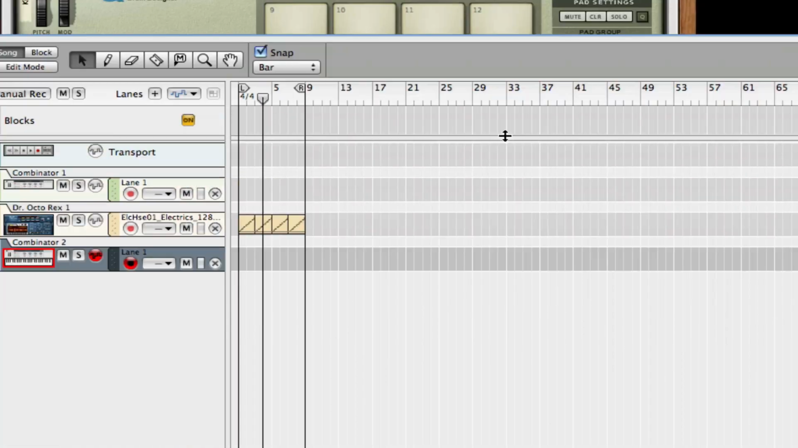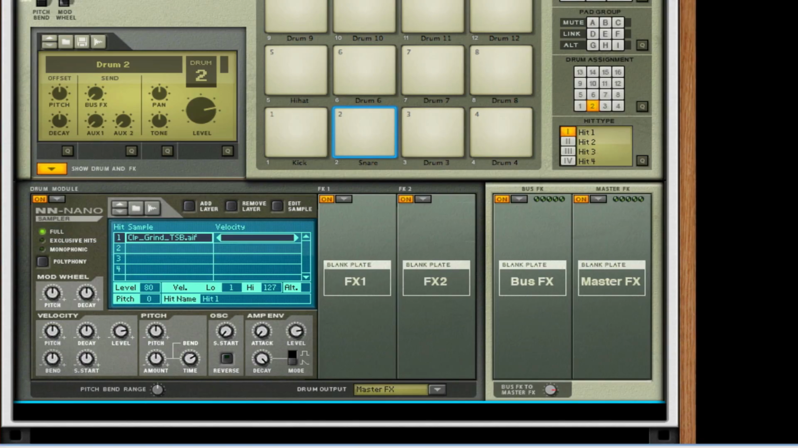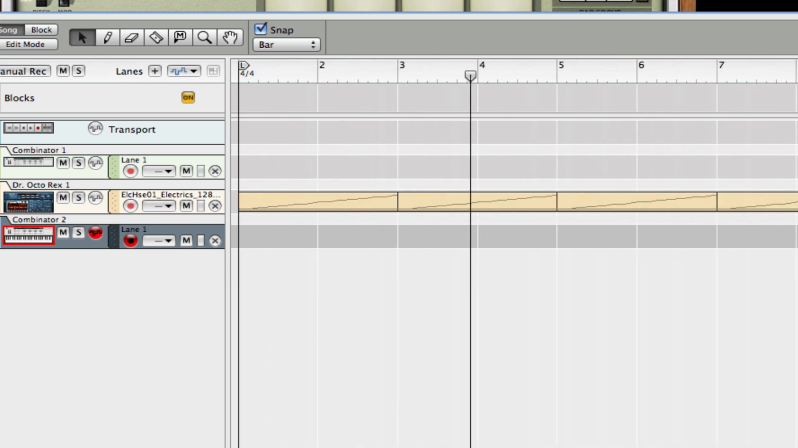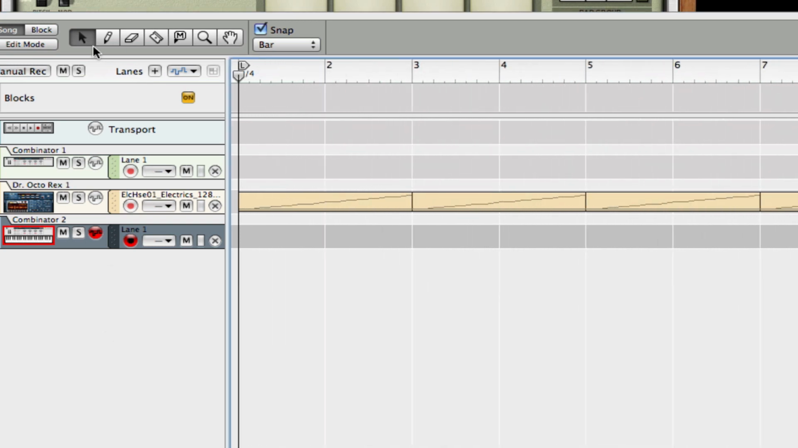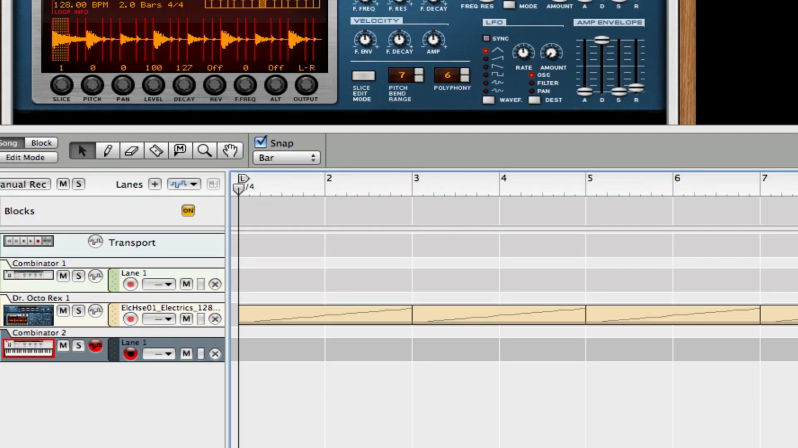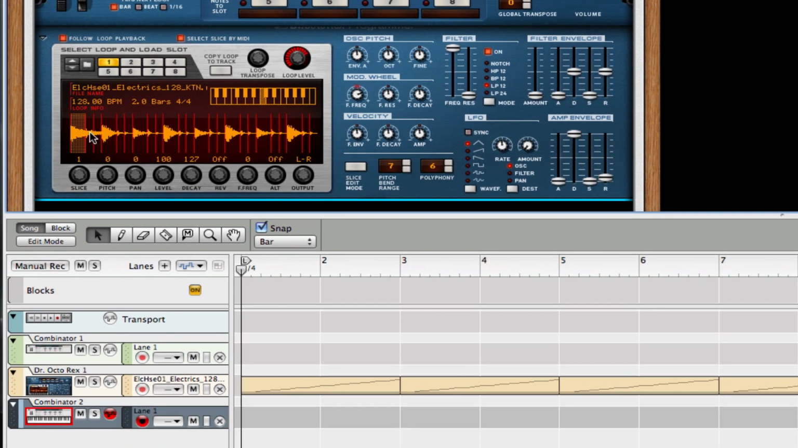So now that we have our instruments ready to go, I'm going to show you how to layer this. So I'm going to zoom in, and I'm going to listen. Actually, what I love to do is just hit select by MIDI and just run the track, so that way it'll show me what parameters, what hits where.